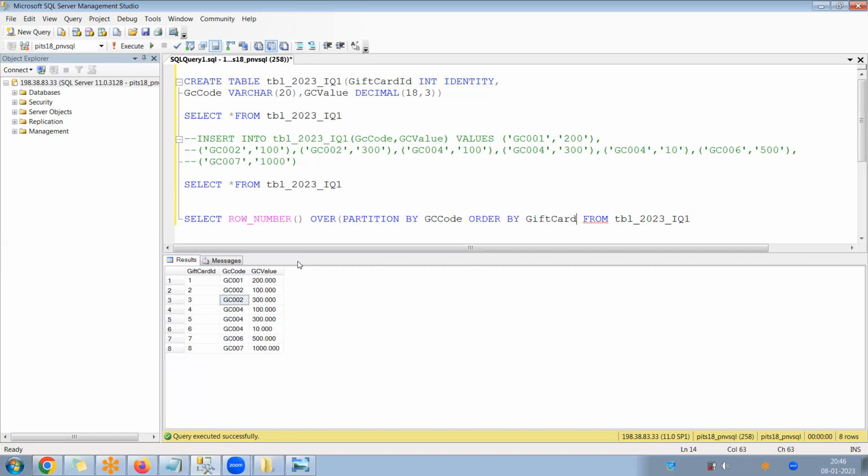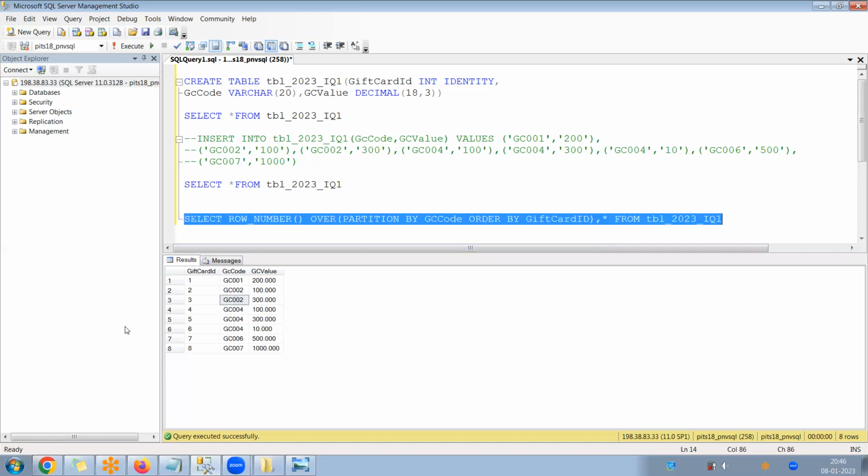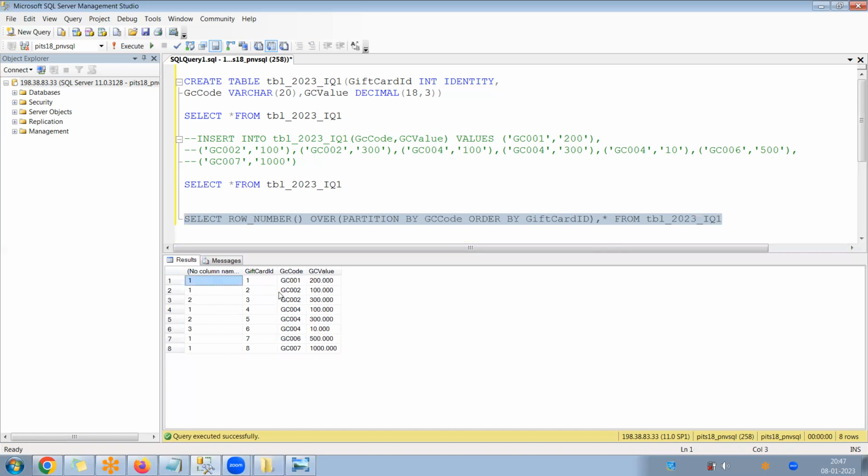So I'll go with gift card ID, and on the basis of the gift card ID, I'm partitioning my data. Now if you check this, GC001 has the row number 1. GC002 has 1, and for the second GC002 you have an incremented value, because these are two of the same category. Then 1, 2, and for GC004 it is 1, 2, 3.